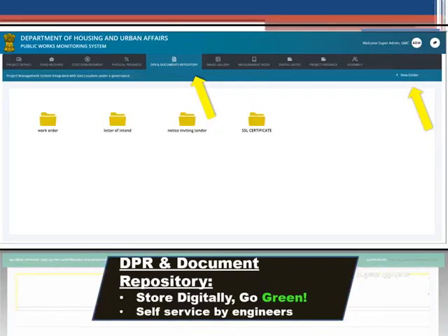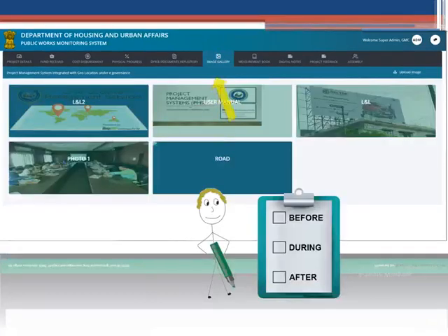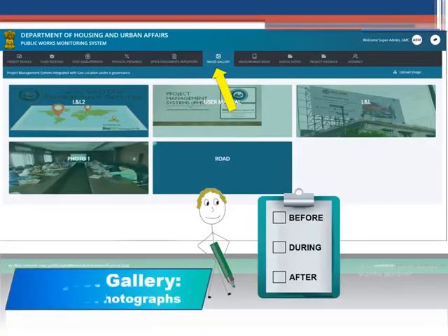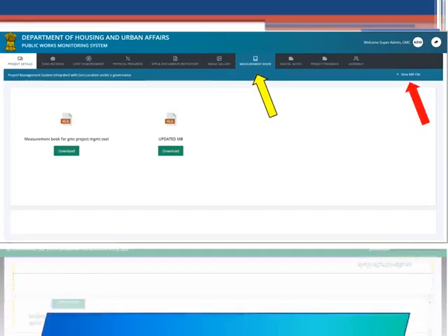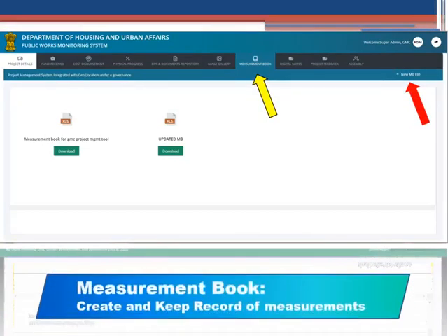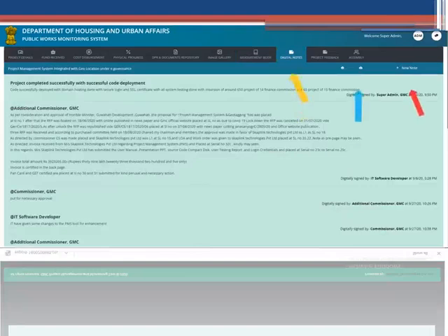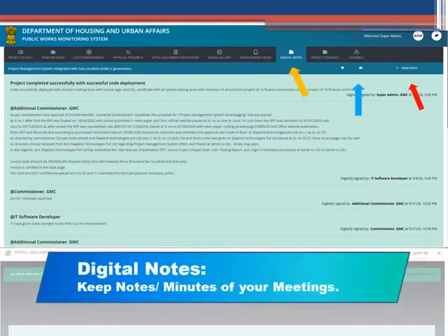DPR and documents can be digitally stored, promotes government's Go Green initiative. The platform is self-service enabled. The gallery stores the photographs of various stages of a project. Measurement book records measurement details of the project. All notes and meeting minutes can be captured digitally.